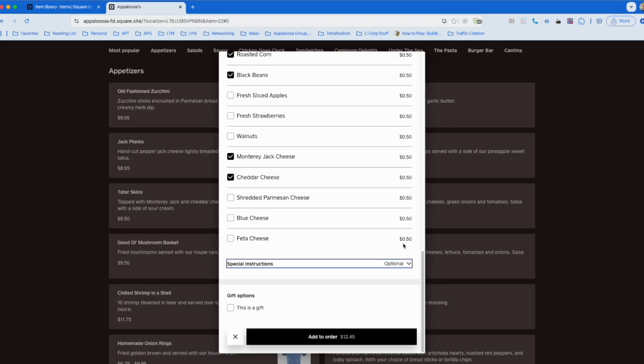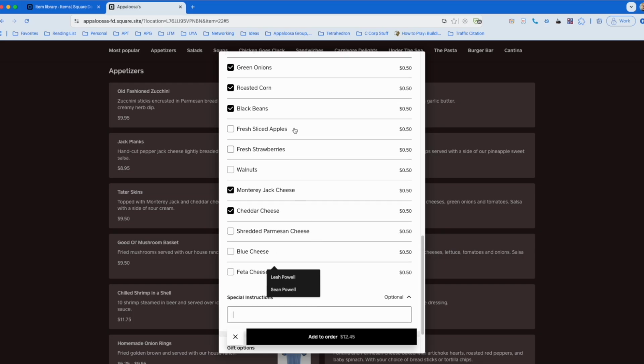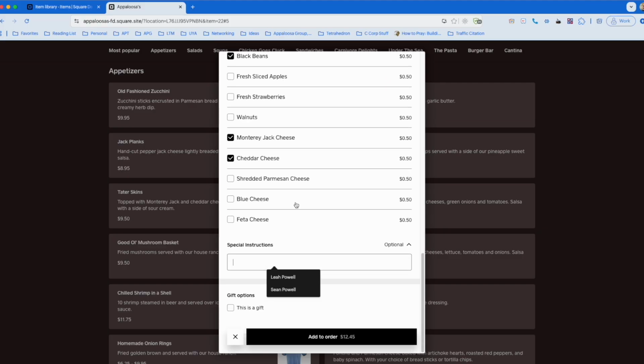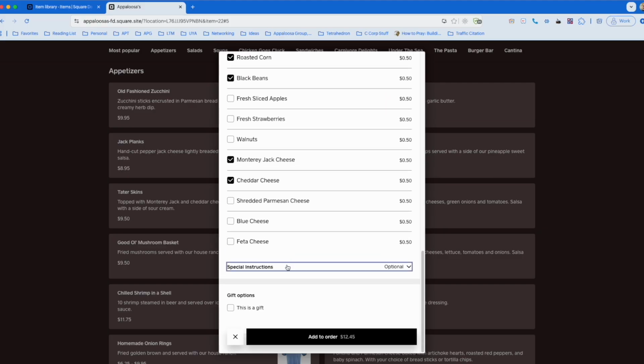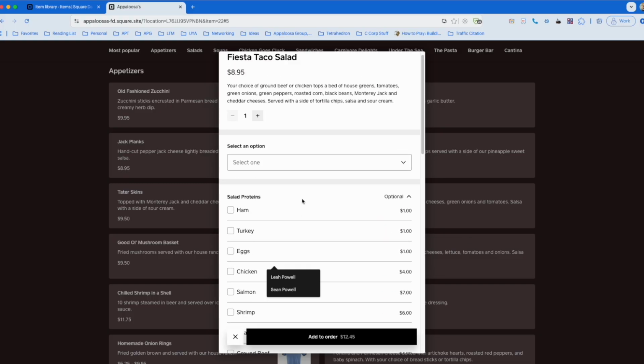Now you may not want that, but if you do, you can have it. So if there's certain options that are available, or you don't want to build out all the modifiers as robust and your customers kind of know what they can get, a little special instructions box can be very useful.